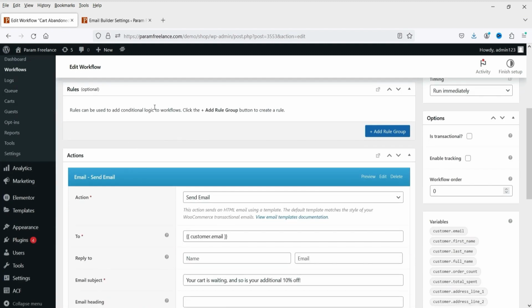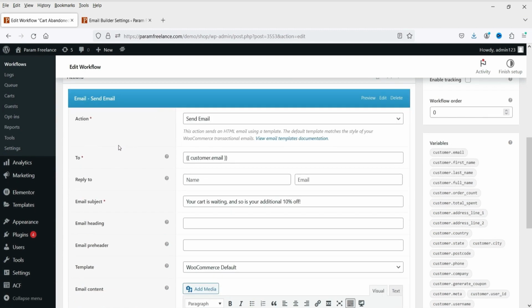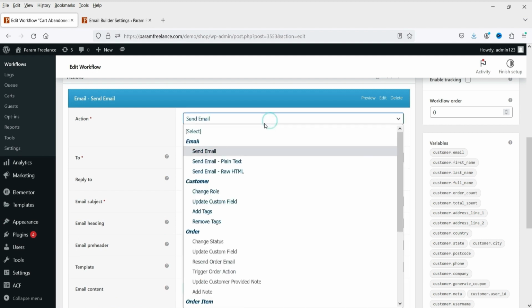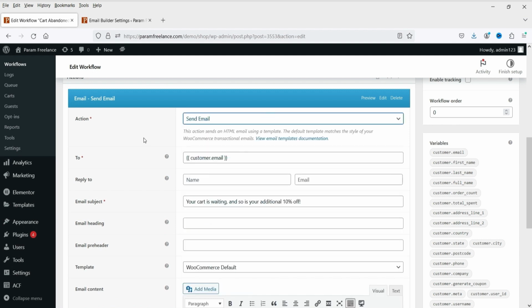Now, I have not added any rule here. It is simply the cart abandoned. There is no rule for this one. And what actions are we going to take? This is the first action, send email to the customer. So we are going to send an email to the person who has abandoned the cart. This is the customer email. You will find the variables here, short codes for the variables here.